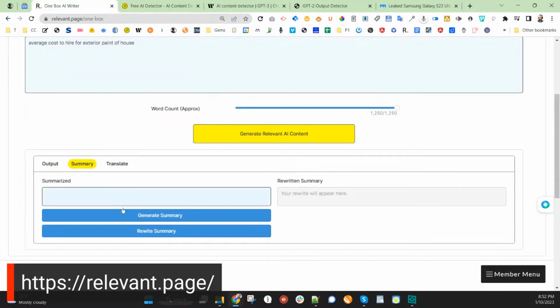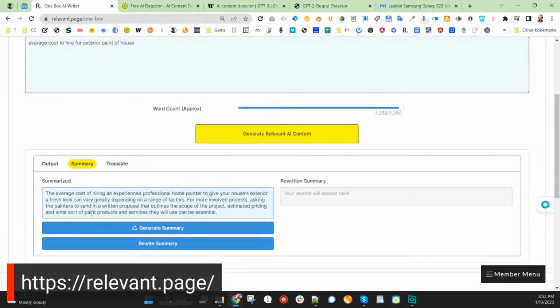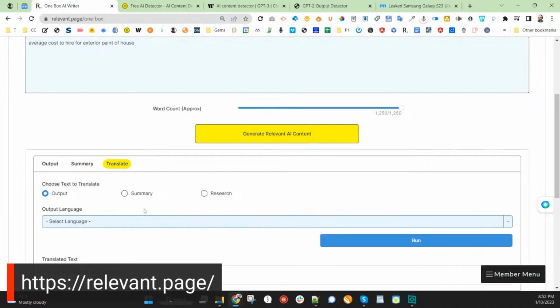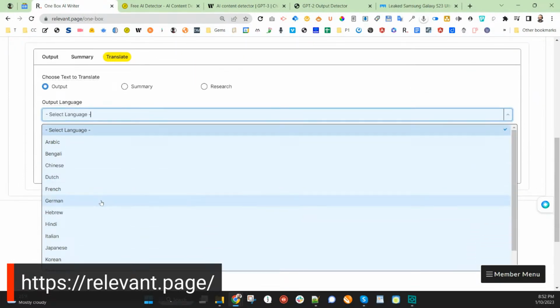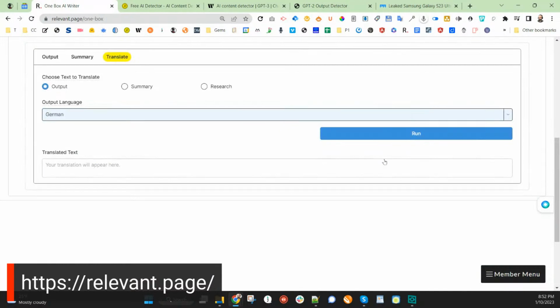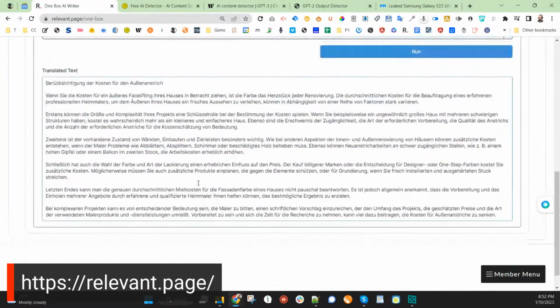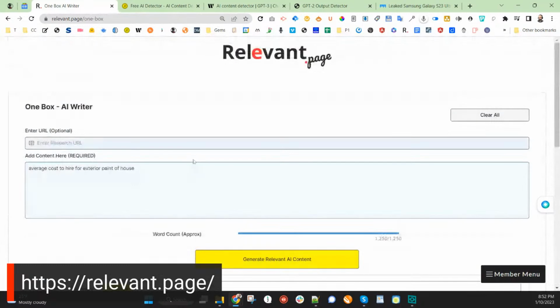If you want to summarize that, you can create a summary, and then it has a summary that you can use as a meta description or something else. Or you can do a language change. Okay. So if you want to change what we've written to German, you could just select German, and now you have that content in German. That's in Relevant.Page, our tool here. So I wanted to show you that.